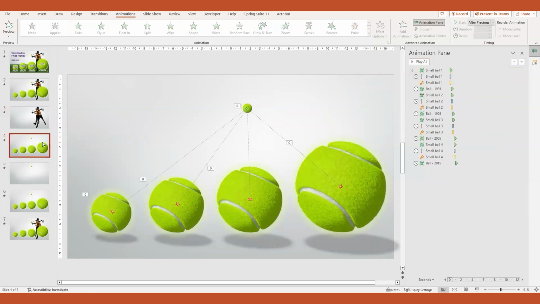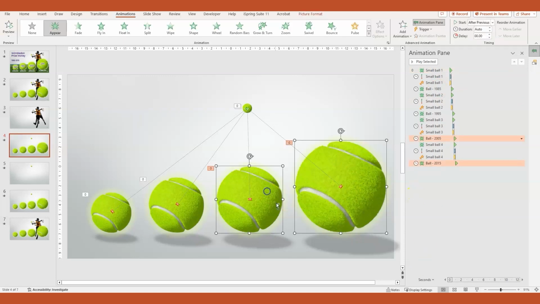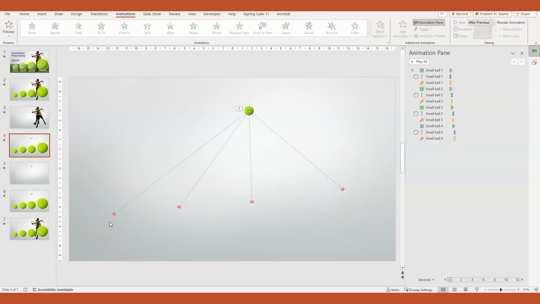Let's go on to talk about the tennis balls. So the balls move on motion paths, as you can see from these 4 dotted lines here. And again, you've got a group of animations here in the animation pane on the right hand side. The first thing to say is that the big balls here are not involved in the animation. They just simply appear, and I'll explain why. If I delete those 4 balls, you'll see what we're left with is this one small ball and 4 motion paths.